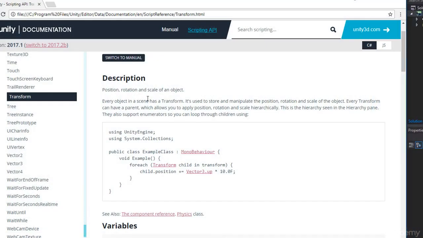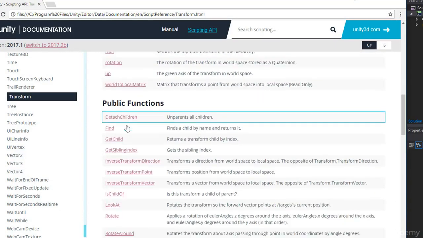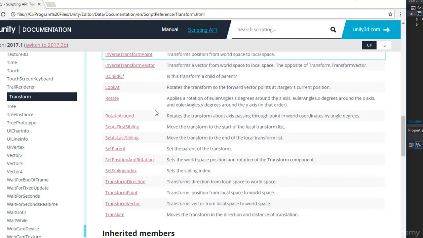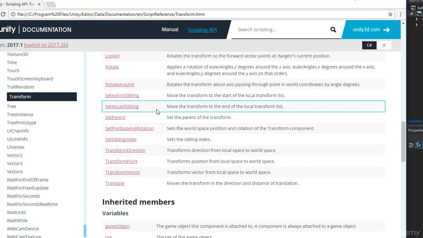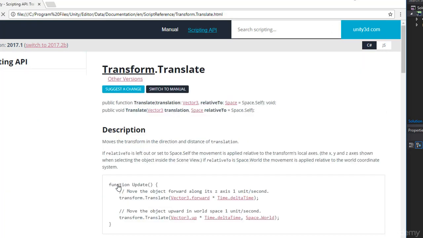So what I want to do is figure out how I can translate our object. Looking at the scripting reference here, we have different variables that we can get from our transform, and then we have different methods here, or functions, which are also used interchangeably. There's no difference between functions or methods. It just depends on the programming language you're working with on how they refer to them. So what we want to look for here is a method that's going to allow us to move our character. And like I said, what we were currently doing in the scene was translating our object. And if you look here, there is a translate method attached to the transform component. Moves the transform in the direction and distance of translation. Let's go ahead and check this out.